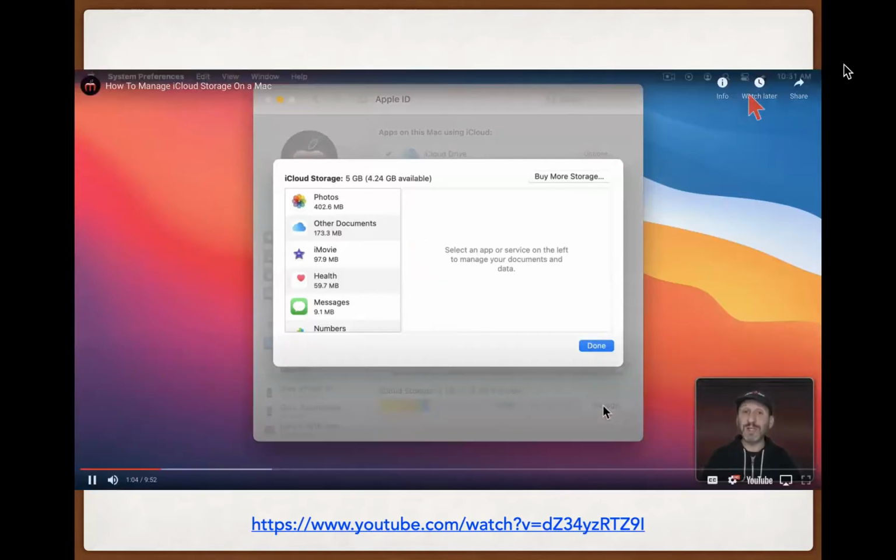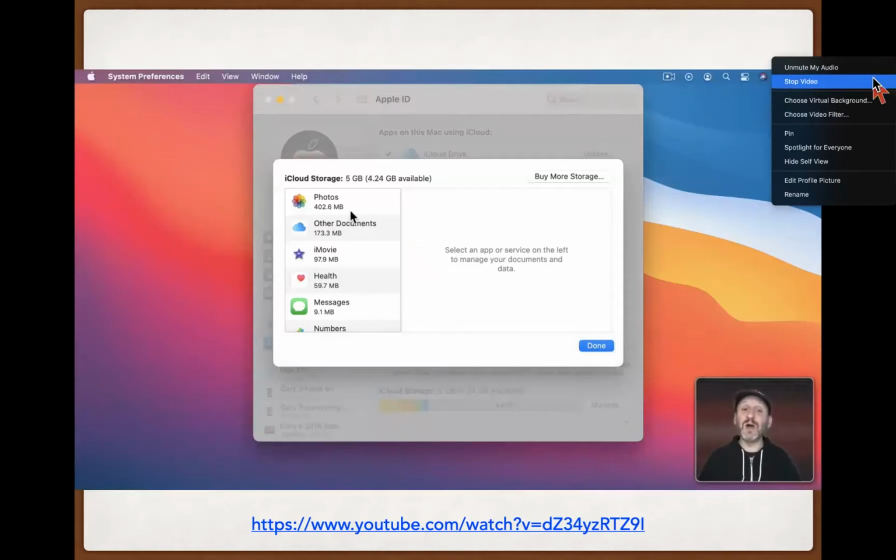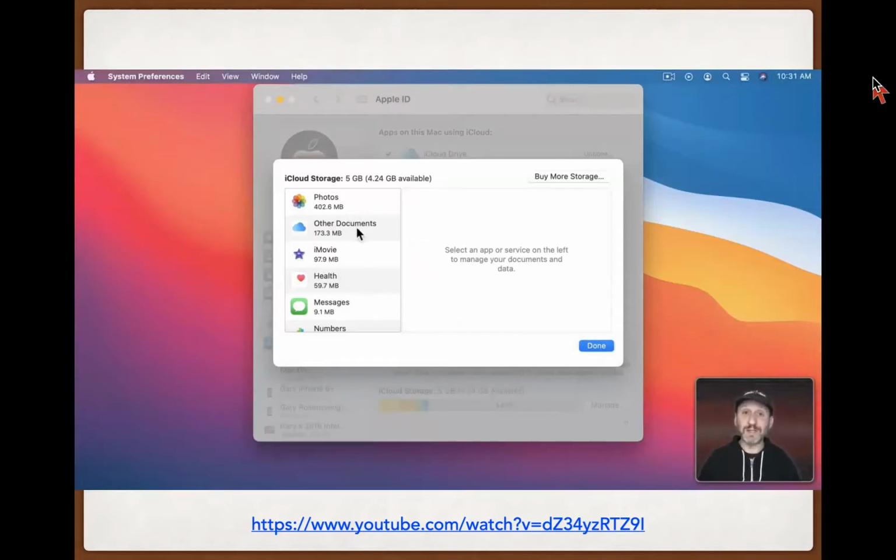It's not going to give you the details you want, but it's a good place to start. So here you can see very typical results where the top 2 items are photos and other documents. After all, both photos and documents are large files that take up a lot of space. So in this demo account I have 400 or so megs of photos. Of course in my real account I have many gigs of photos.